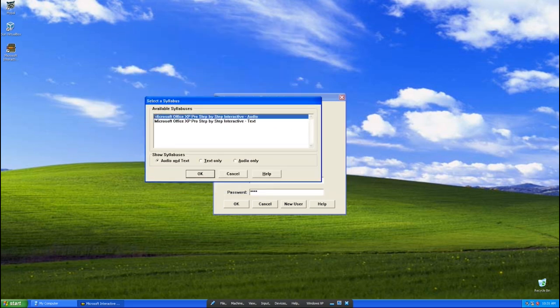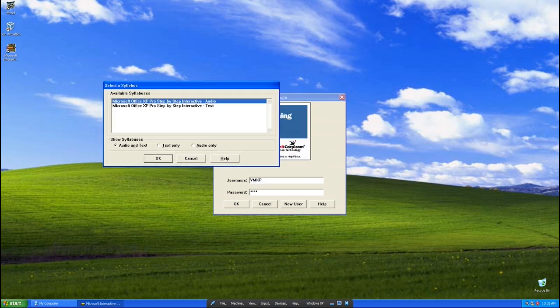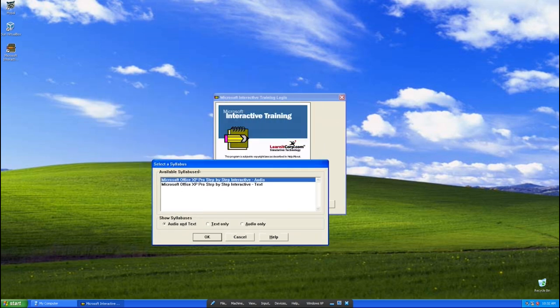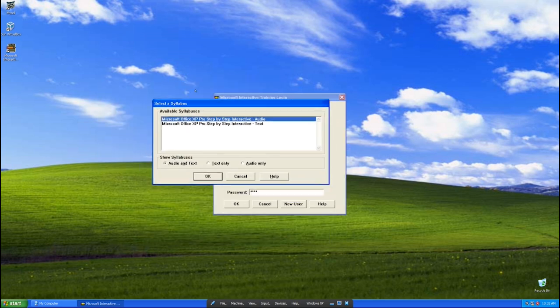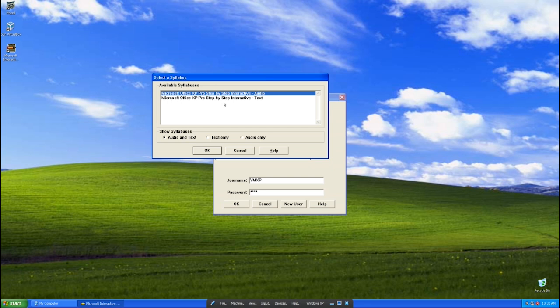So you'll see here that this is available syllabuses. I hope I pronounced that right. Please don't tell me I'm not pronouncing that right. Syllabus. You know what? I'm just going to call it syllabuses. But you can see here we've got Microsoft Office XP Pro, which is... wait, what? Oh, professional. I was like, oh my god, are we already getting Pro?